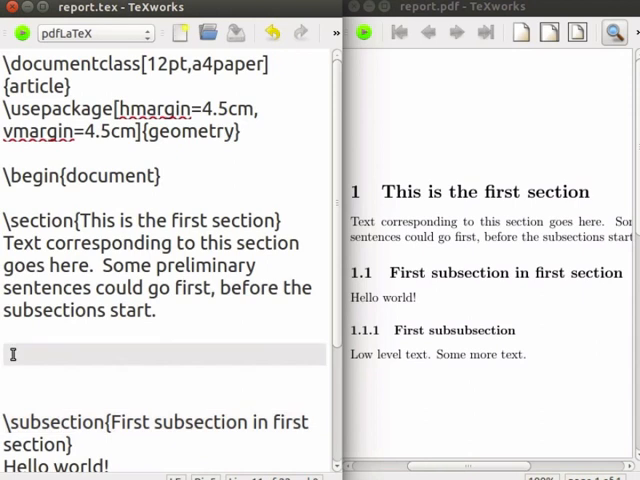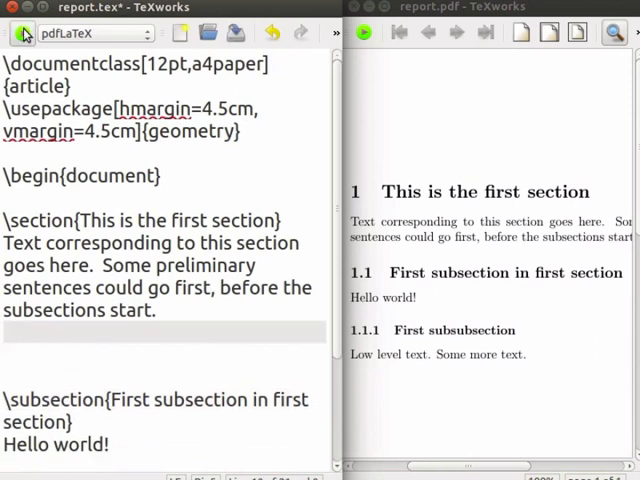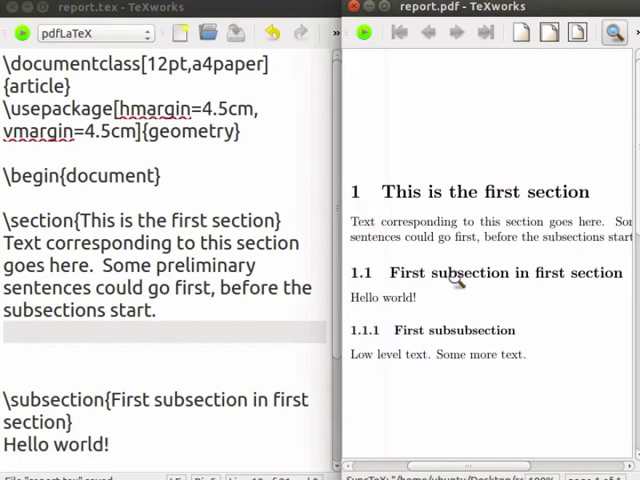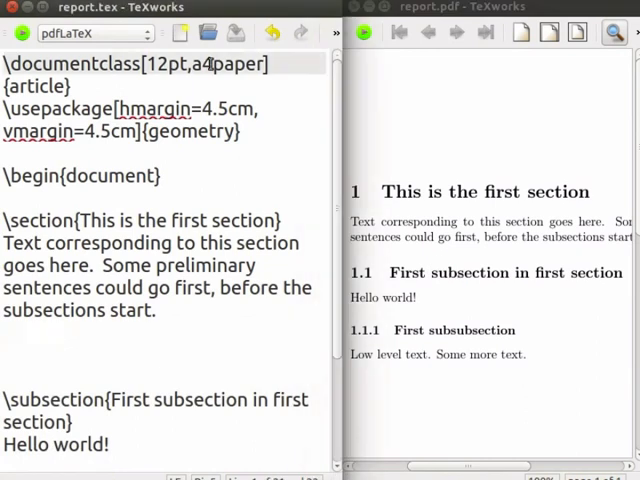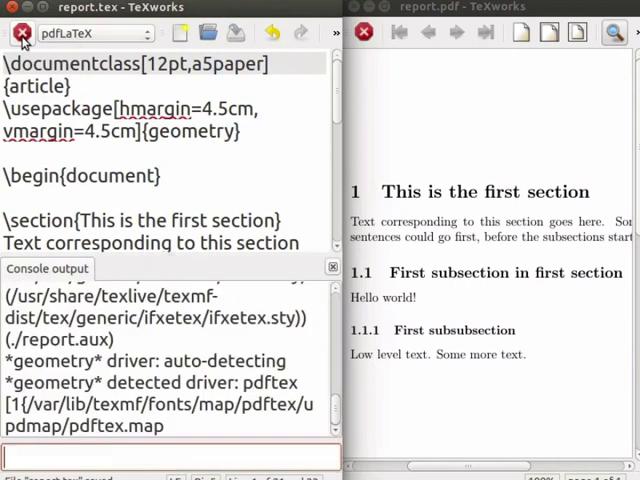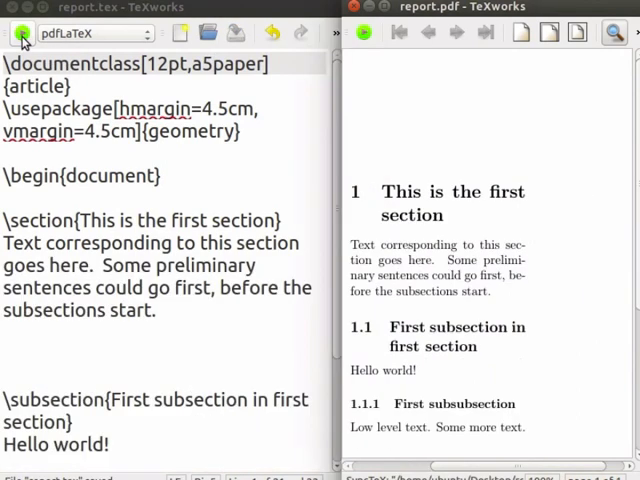Let me delete one line here. Compile. There is no change here. Let me now change the paper size to A5. This will reduce the width of every line in the output. Let me compile the text as we did before.